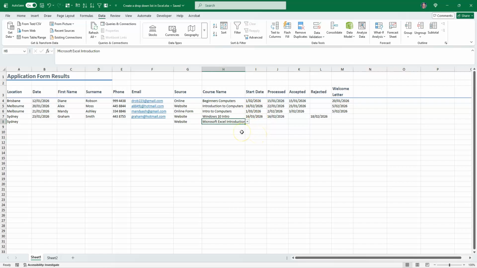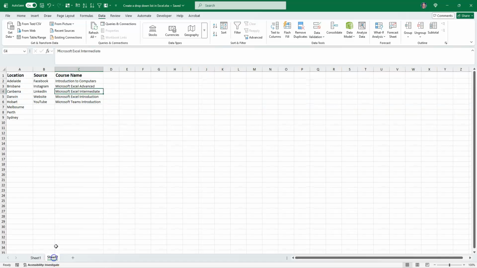Now, what happens if you have got your entries in here and you need to edit them? Maybe you realize that you've made a typing mistake. Maybe you need to change out one and replace it with something else. That's no problem. You can directly edit the entries in your lists just by accessing the source list itself. So if I go into sheet 2, I can go in here and I can edit any of these entries, and that update will automatically show straight away in my drop-down menu.